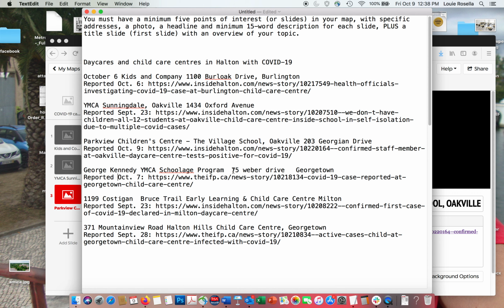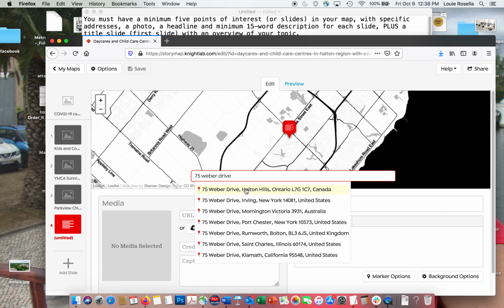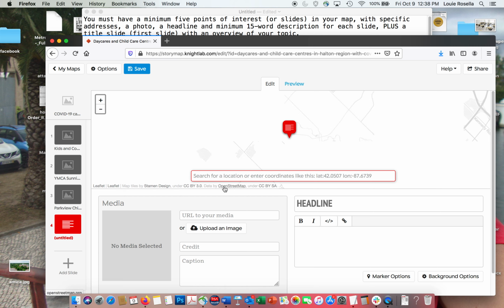Next one we're going to do here. Okay. Add a slide. Okay. 75 Weber Drive. As you type it in, you will see, by the way, if you're doing it without having the information written down somewhere already, that as you start typing in an address, it'll fill it in for you, right?